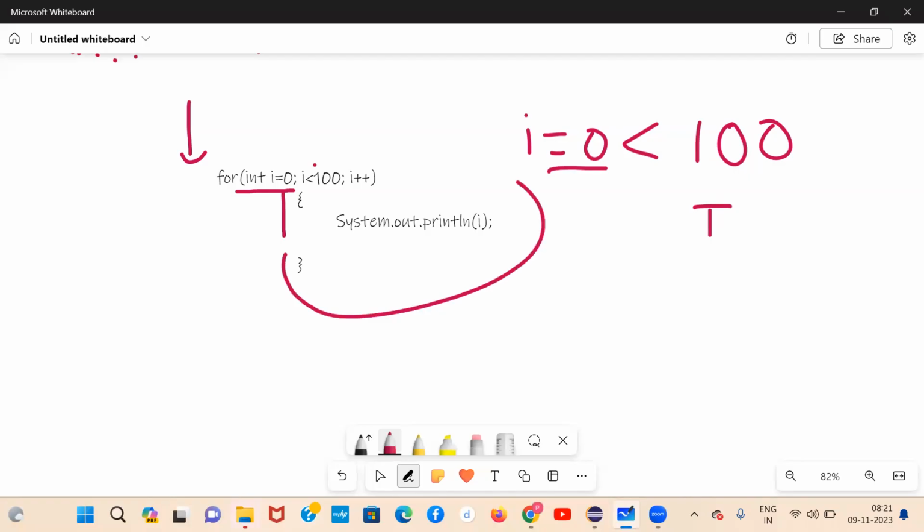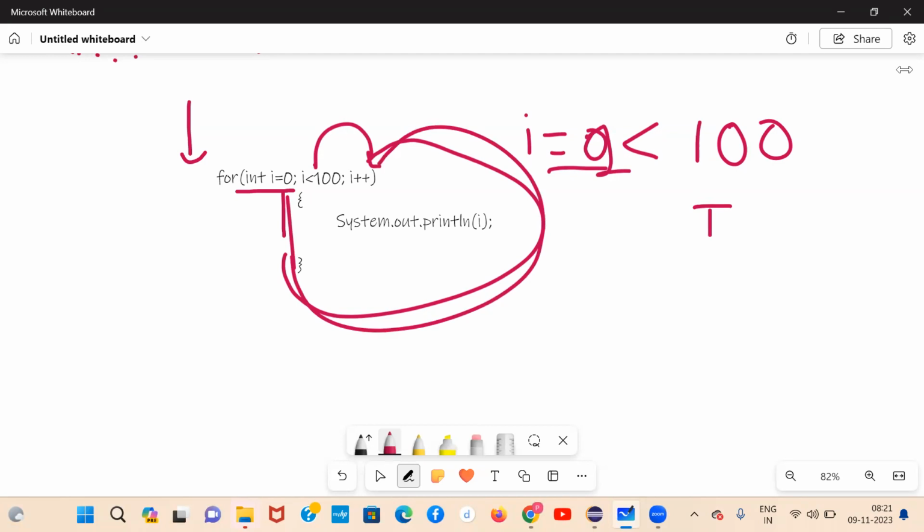Now next, the increment will be executed. i++, the i value is now 1. The condition is verified. The condition is true, 1 less than 100. The block is executed. Again it will go for an increment. The block is executed, the condition is verified. After 1 is printed, i++, and the i value is now 2. Now 2 less than 100. The condition is verified.